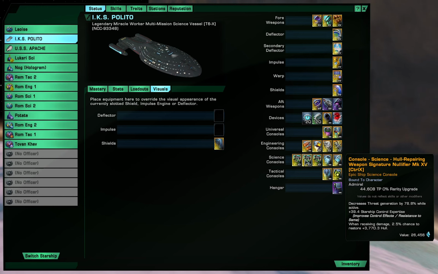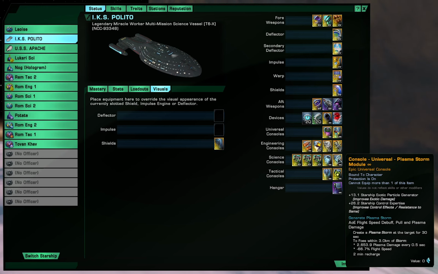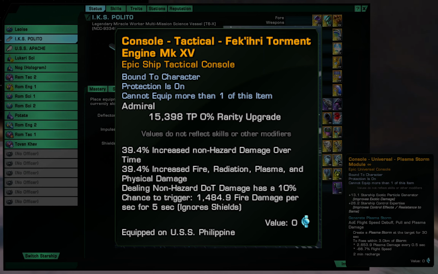For example, I have Plasma Storm and an inhibiting secondary deflector, so that's plasma damage and radiation damage. So maybe I should slot the Fakiri Torment Engine, which I can just go grab for free from a mission, and that console boosts both radiation and plasma damage by almost 40% when upgraded, so that's a really good option.